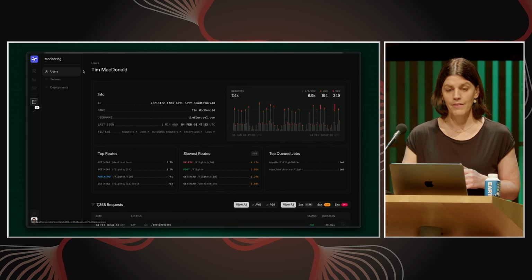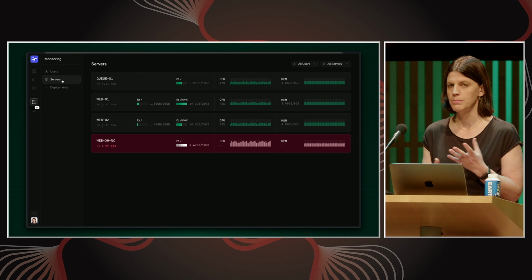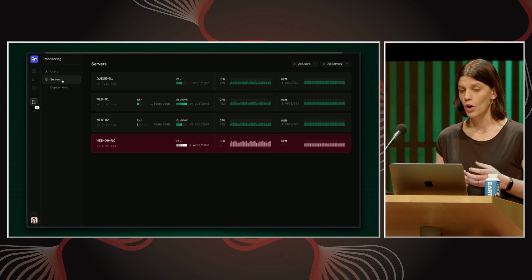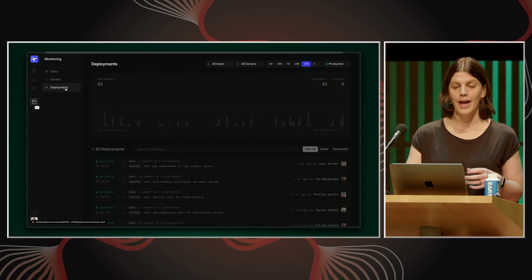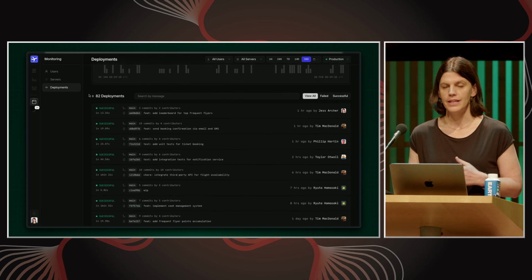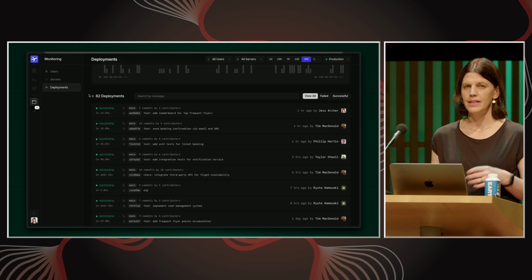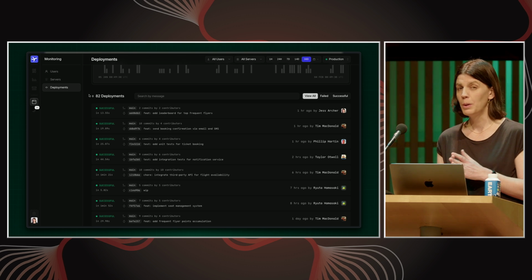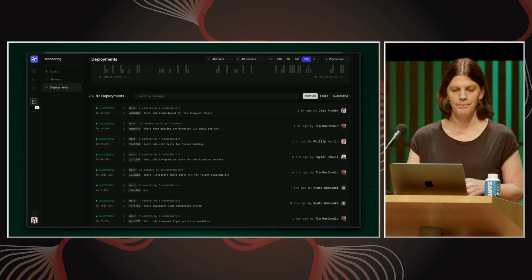We then have a page for servers, so this is kind of similar to what we saw on the dashboard, where we have an overview of our servers, and then we also have our deployment screen. So you can tell Nightwatch about your deployments, and then we can attach those to requests, and you can start to see whether there's a particular deployment that might be responsible for a problem.